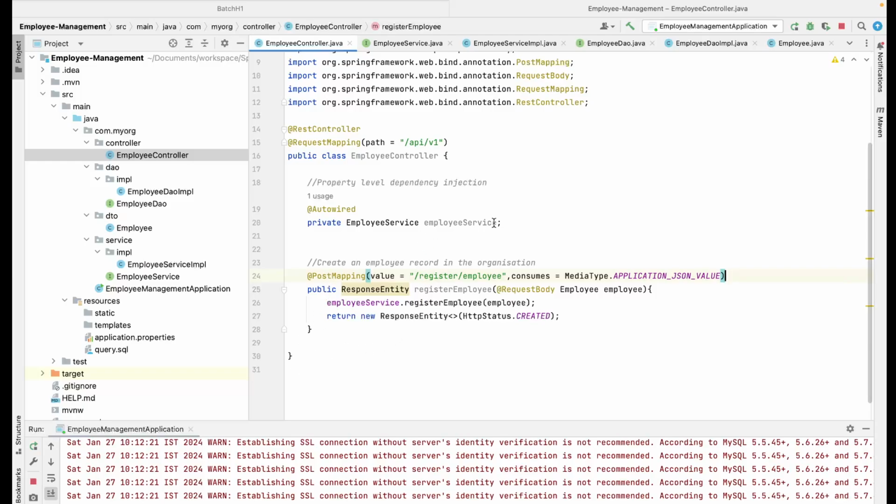So see, we have injected the dependency for the presentation layer. Since the presentation layer calls the service layer, we need to have the service layer injected into our employee controller. So we have used property level dependency injection here. This is our interface of the service layer, right? Employee service, and we have autowired this. So once we autowire this, all the methods of this particular service are available to this controller layer.